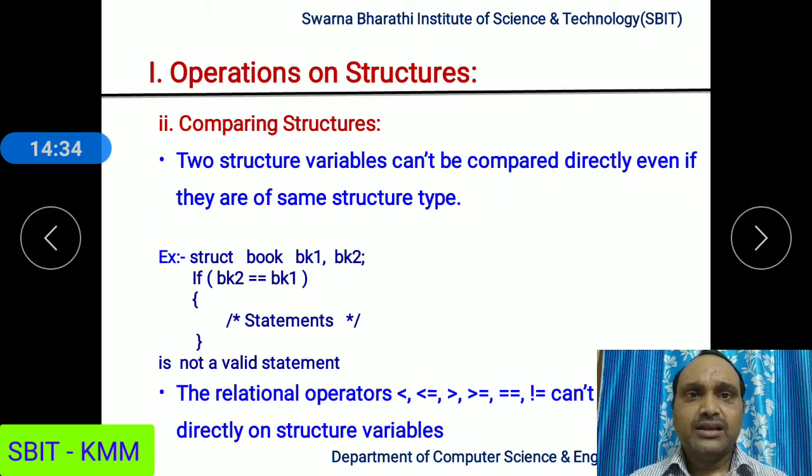But here, suppose we declare two structure variables, bk1 and bk2. They are of type book structure. That means bk1 and bk2 are structure variables of the same structure type. Even though they are of the same structure type, we cannot compare them like this. If bk2 is equal to bk1 or not, this statement is wrong. You cannot compare two structure variables directly.